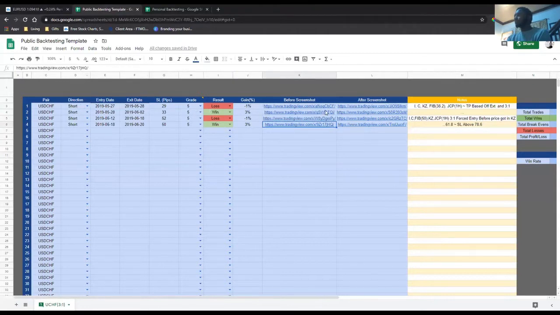But for my before screenshot, honestly, put your before and after screenshots. It's very, very easy to click on them and bring them up if you want to review them.